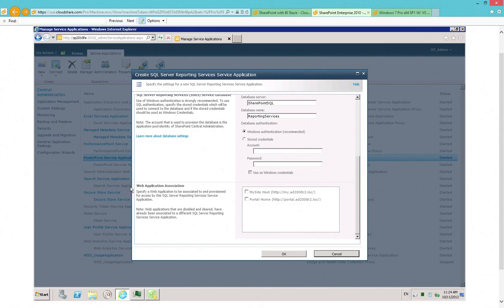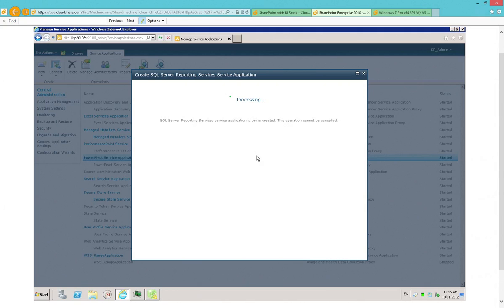Now I'm scrolling down to the bottom, and basically it says, what web application do we want to associate with? The one we're going to use is Portal Home. If you wanted to enable it on My Sites, please feel free to go ahead, but I'm just going to pick Portal Home, and I'm going to click OK. And the new service application is going to be provisioned. This is just going to take a second.